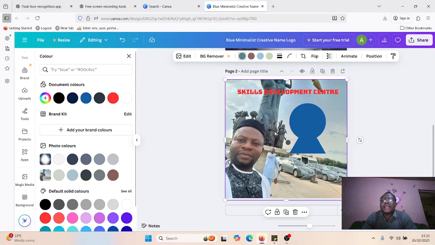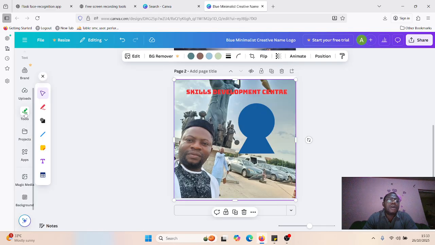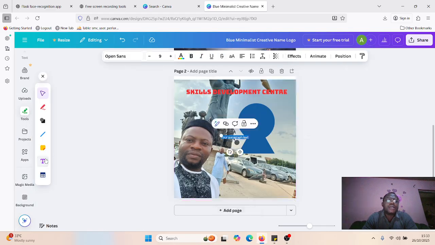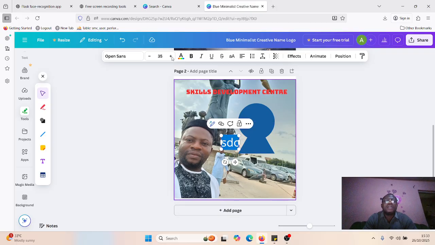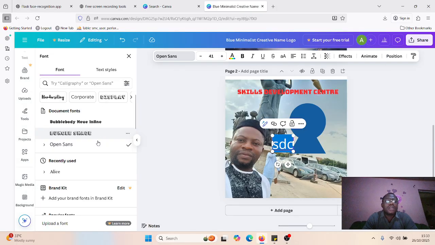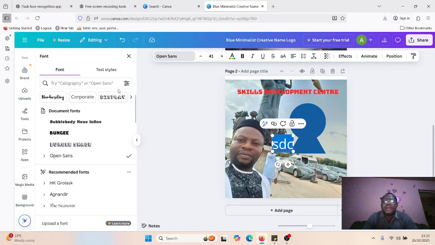So what next? I need SDC. Let me add the text. Go back to tools, click on text, then the text will come up and write SDC. So SDC is written, then I can use Control Shift. If you are using a system, you can still use it, and you can see the font increasing. It's on 30. Let me use font 40. I want to change the font to something more fancy.